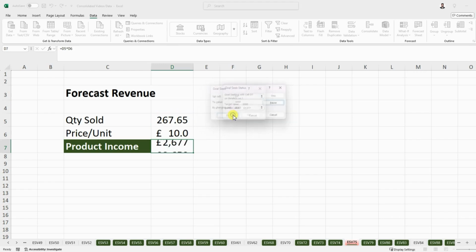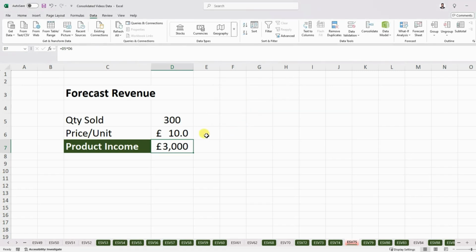If I press OK, it makes changes within the quantity sold and helps me achieve my product income target. It's telling me you need to sell 300 quantity to achieve the product income of 3000. So it's showing me the target value. I can press OK to keep it, or cancel to go back to the original values. Press OK, and it will take me to the amended values.